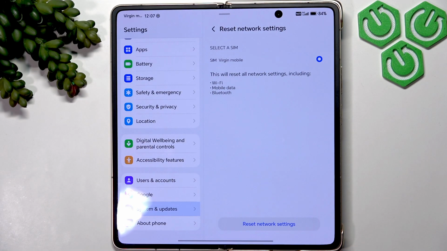So that's basically what you guys can do to fix your app continuity on the Honor Magic.